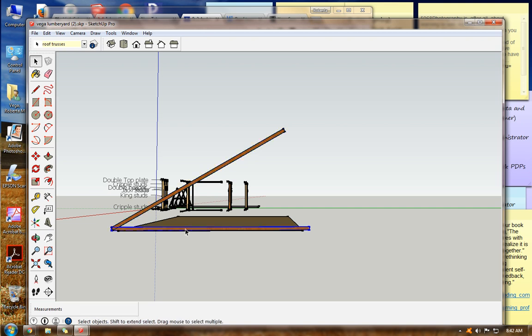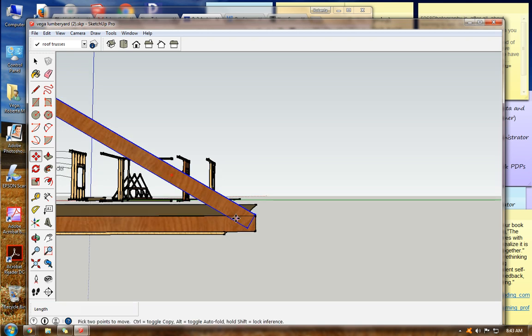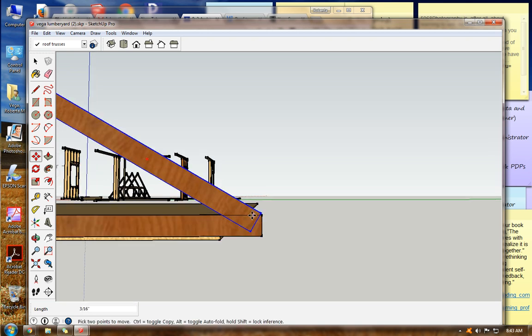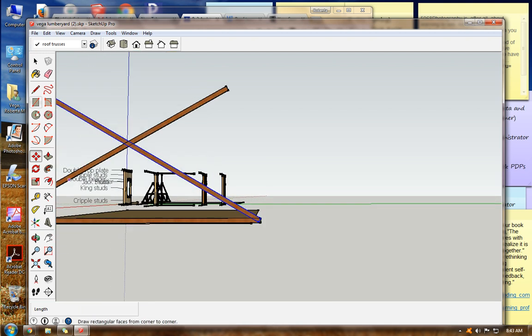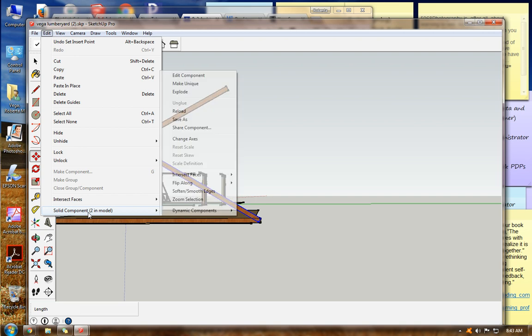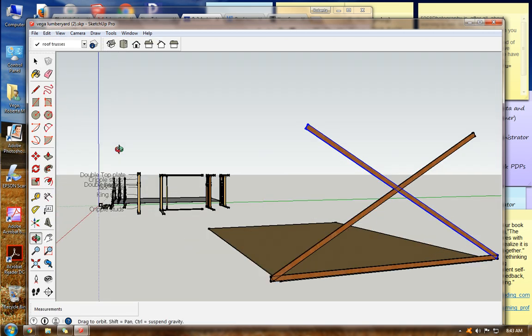I'm going to take that base again, Control-move a copy up again, and rotate this one 30 degrees. Again, I'm typing in that 30, and move this into position over here. Okay, so I have my two crisscrossing. I'm going to also make this one unique. Edit, make unique.